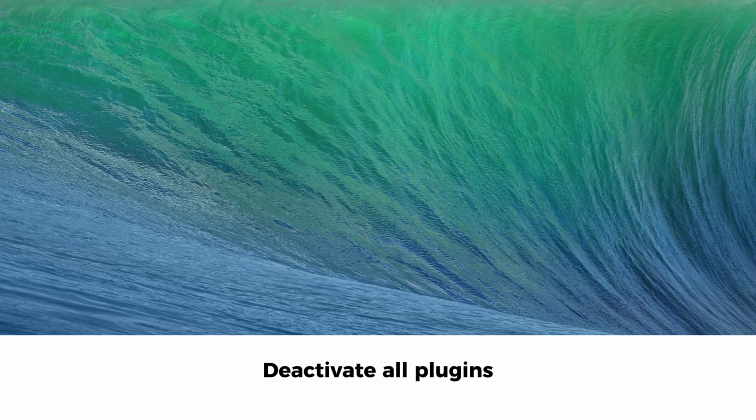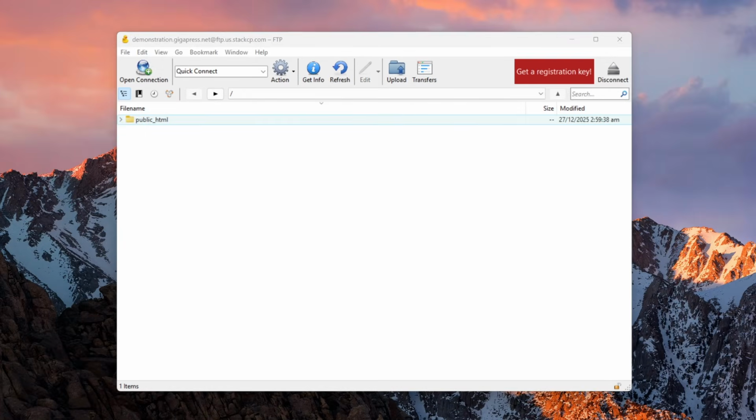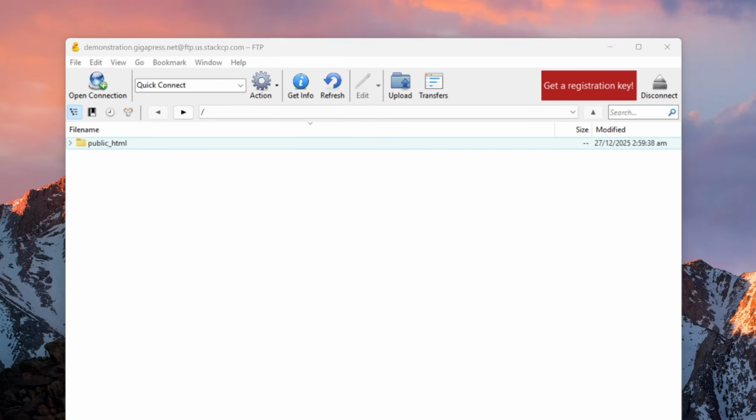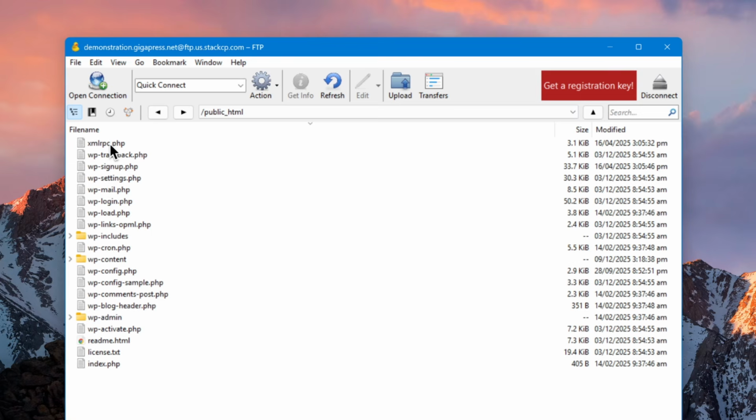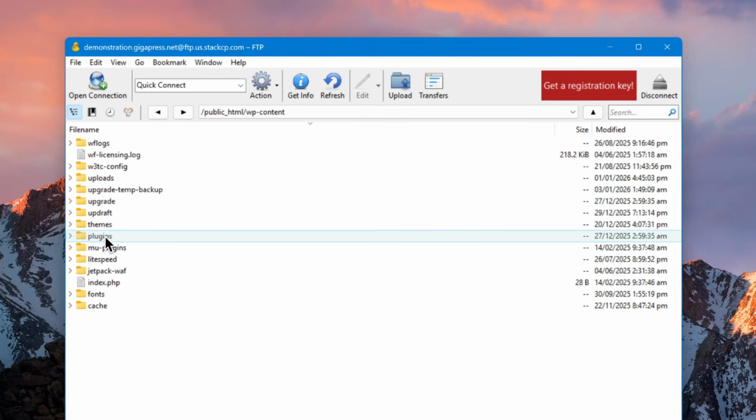Deactivate all plugins. If you can't access your WordPress dashboard, use an FTP client or your hosting file manager. If you're connecting your site for the first time, click the link in the description for a complete step-by-step guide. Once your site is connected, go to the root folder, usually public_html or your domain name, and locate the wp-content folder. Inside, you'll see a folder named plugins, and rename it to plugins_old. As soon as you rename this folder, WordPress will automatically disable all plugins.